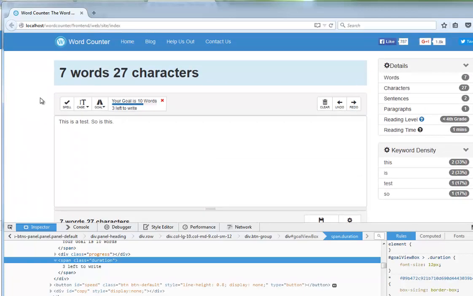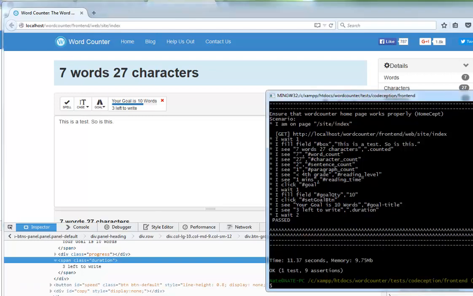And then in the future, when my developers or myself are making changes, I just go in, run the test, and I don't have to do any of this manual testing.